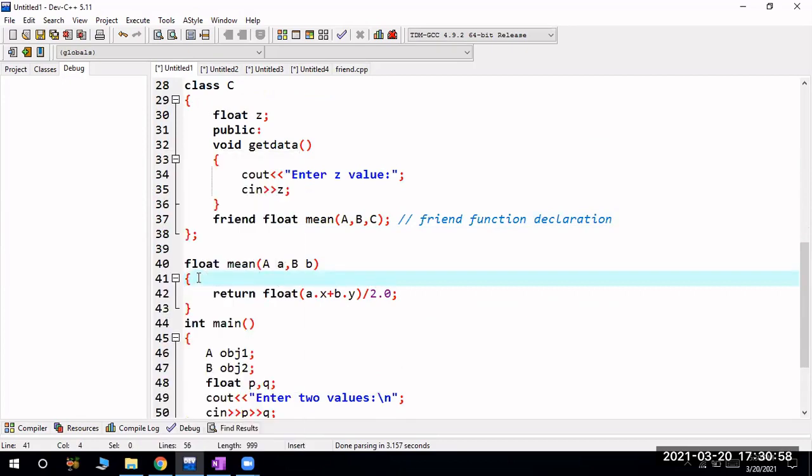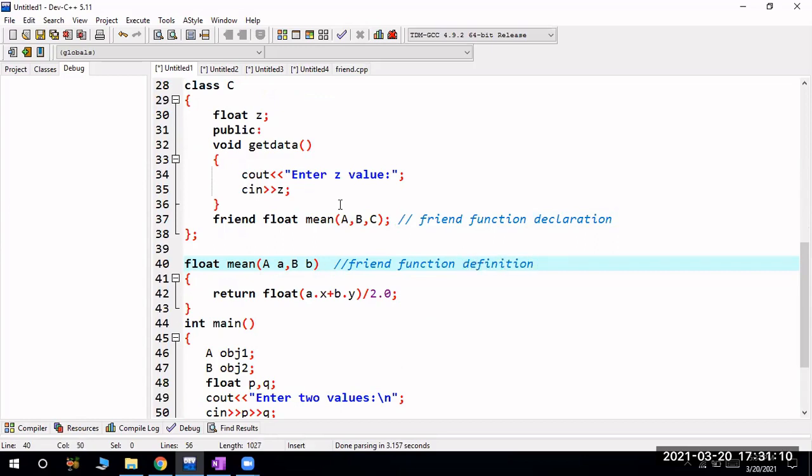Friend function definition: does it contain the friend keyword? No. Does it contain the scope resolution operator? No. It should not contain the friend keyword, and no scope resolution operator. So that's why I'm writing it like a normal function: float mean of A obj1.